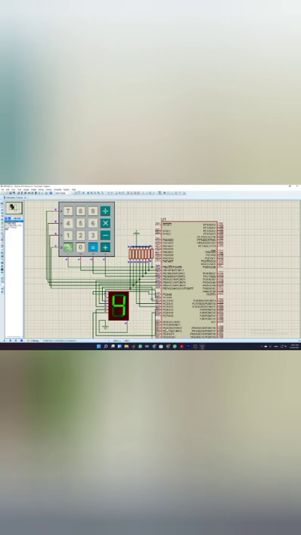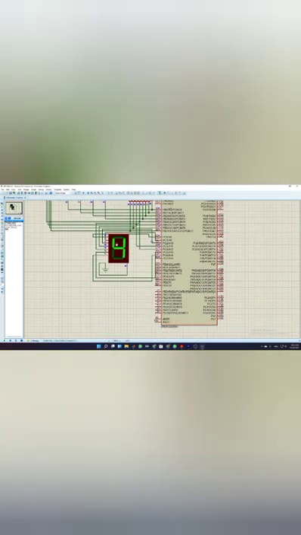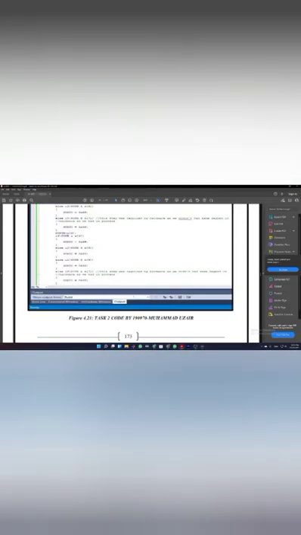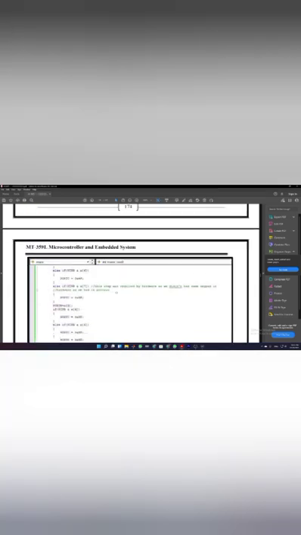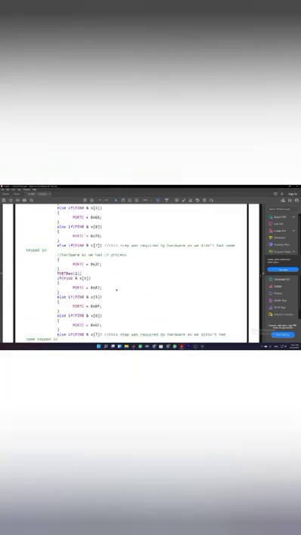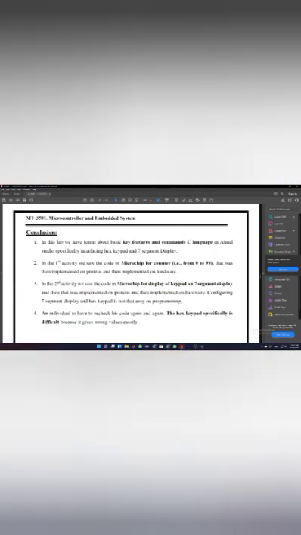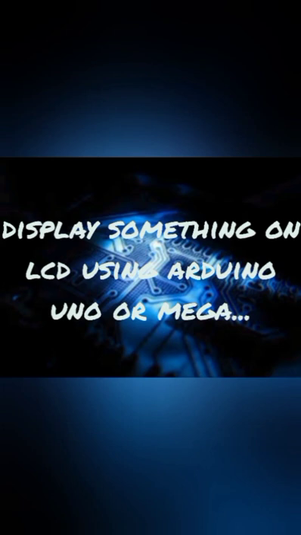One of the most interesting things about this code is that it consists of 80% if-else conditions. We just have to perform the if-else conditions in order for it to work properly, and it will not waste our time. Now this is the code to display something on Arduino Uno or Mega, whatever we have.